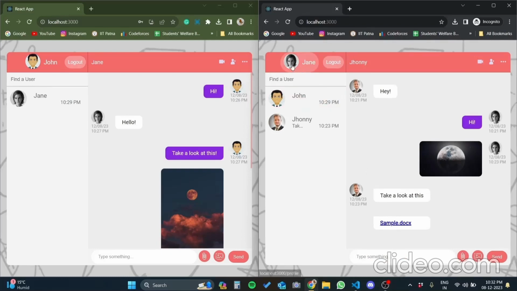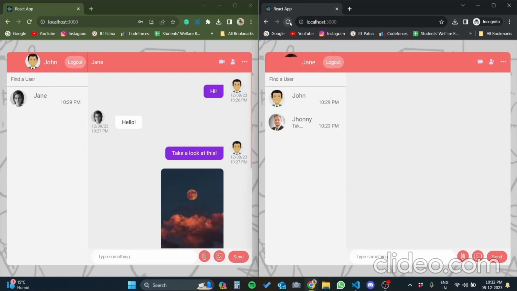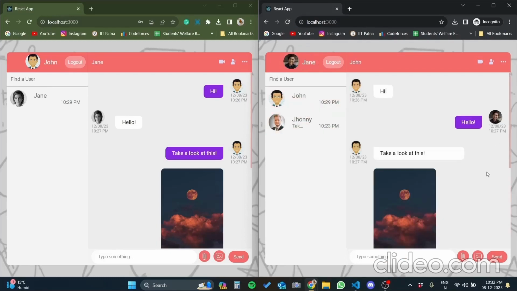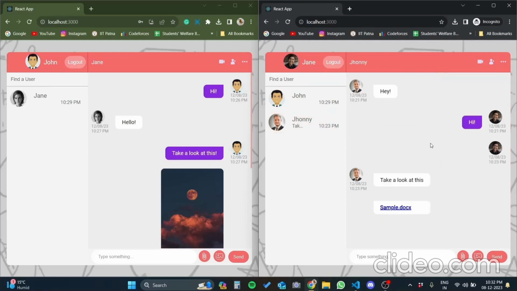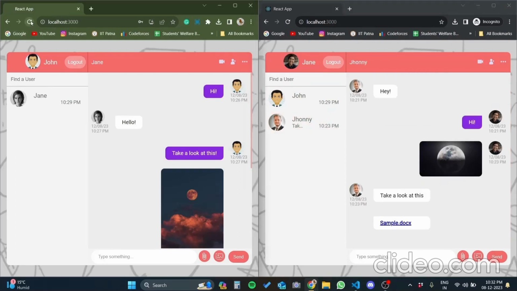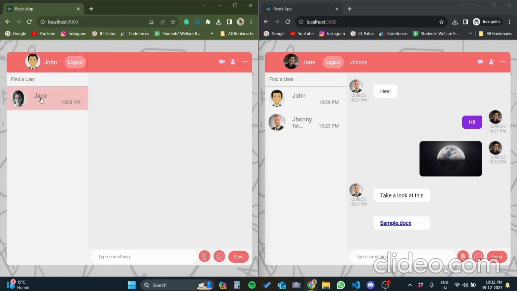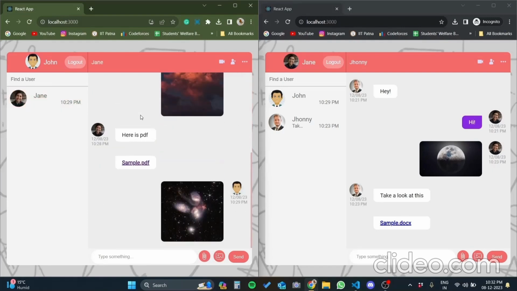The old image actually appears because it has been saved in cache. But when I actually refresh this page, we can see that Jane can see her new profile image. And when John refreshes the page, John will also be able to see Jane's new profile image. And this profile image appears in all the conversations and is updated in this way.